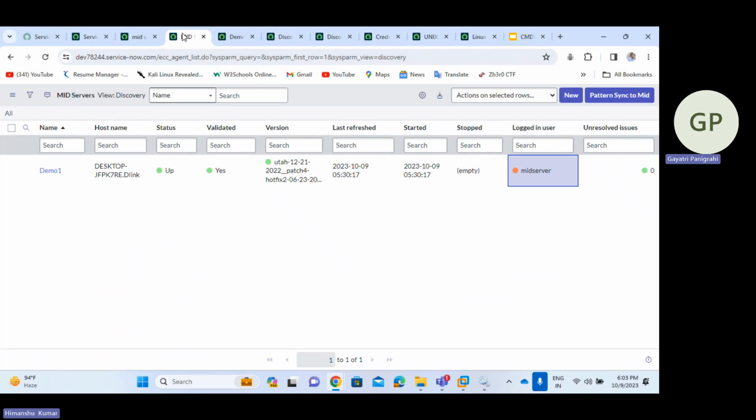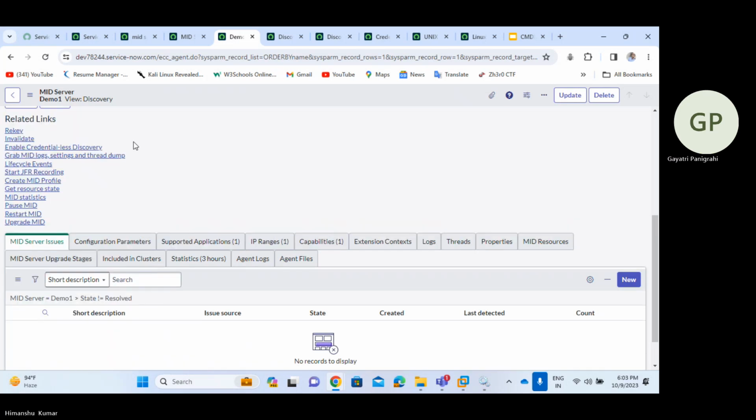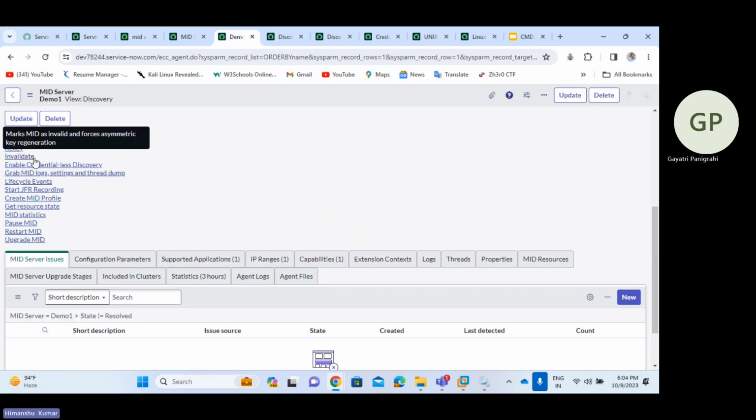So if there is an error, how can we fix those things? It totally depends on the error, right? Maybe the error would be that the installation path was not correct. For that kind of error we can just do the rekey, or invalidate or validate, and it will be resolved automatically.